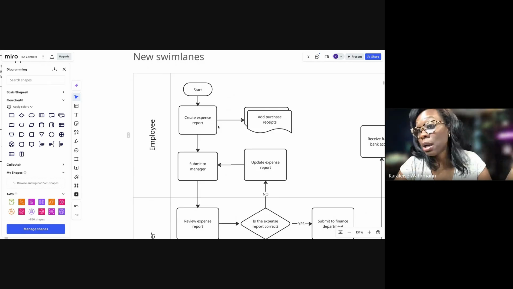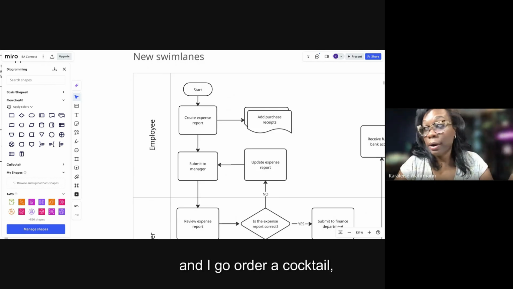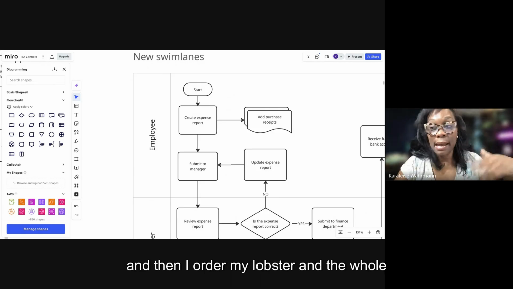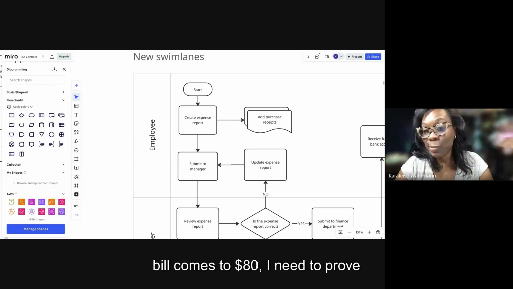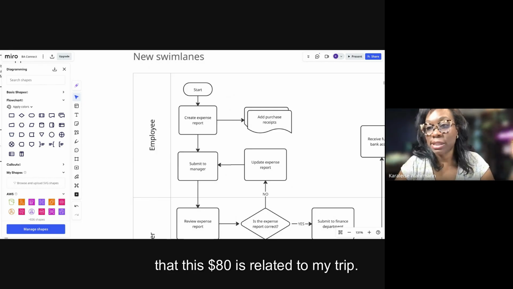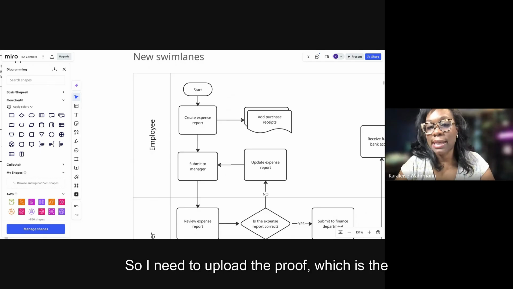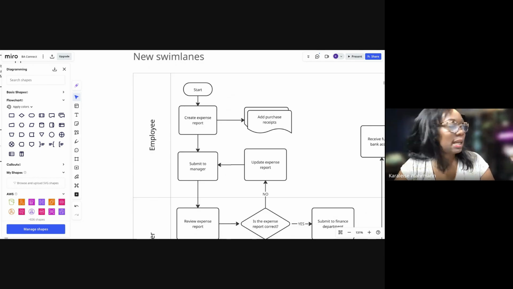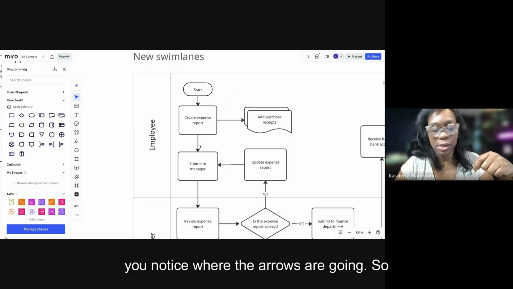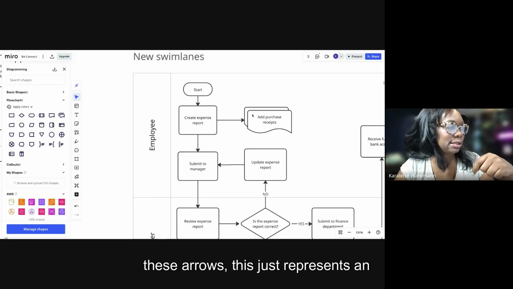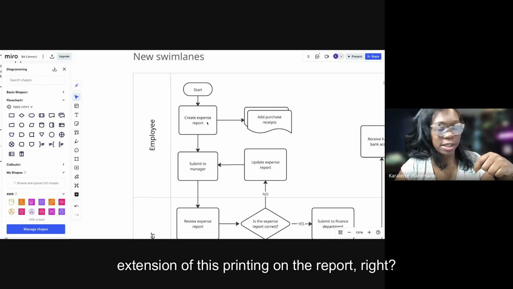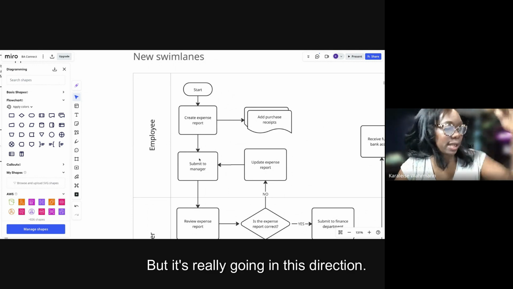Because if I go to the lounge and order a cocktail, and then I order my lobster, and the whole bill comes to $80, I need to prove that this $80 is related to my trip. So I need to upload the proof, which is the receipt. Once I upload the proof, you need to notice where the arrows are going. These arrows just represent an extension of this printing on the report, but it's really going in this direction.